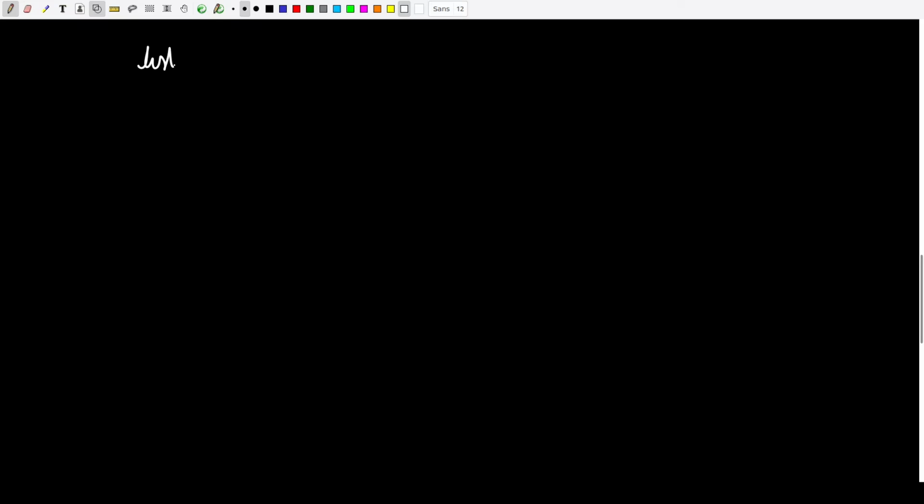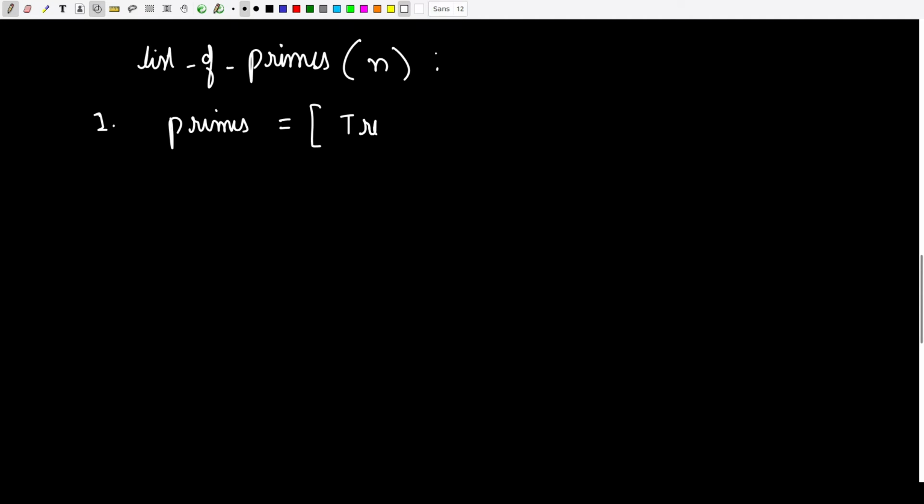So let us say we want to generate a list of prime numbers, and n is given to us. For this, we are going to take an array primes, and initially set it to true for all numbers less than or equal to n.